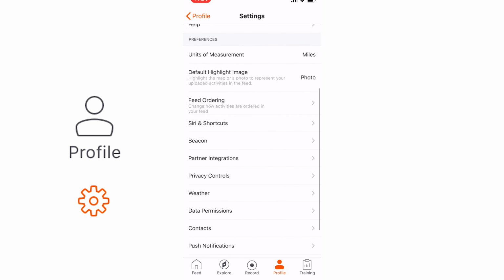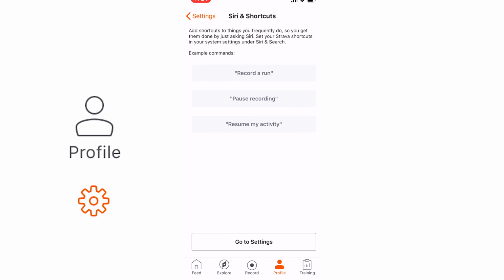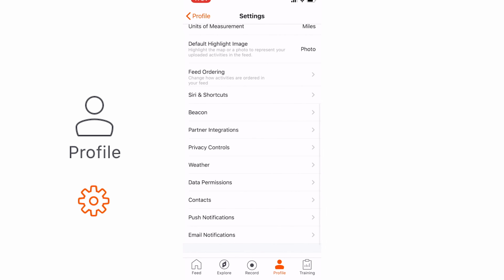So next we have something called Siri and shortcuts. I haven't really used this extensively. If you have a Bluetooth headset and you don't want to use your phone, you can set up Siri to record a run, pause a run, and resume my activity. So this is pretty cool, but I haven't really used it much.